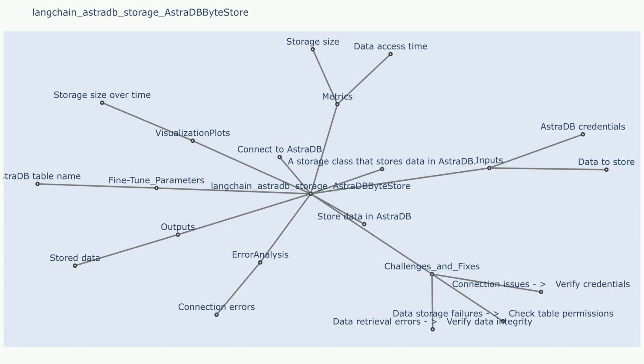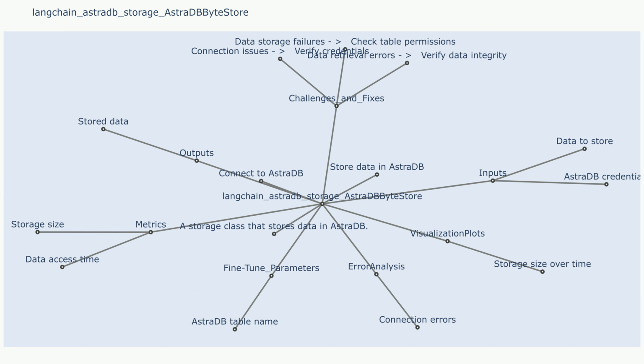Challenge 2. Data integrity. Data corruption or loss during storage or retrieval can occur due to various factors. Sample use case that resulted in challenge 2: network interruptions or database issues might lead to data loss or inconsistencies.